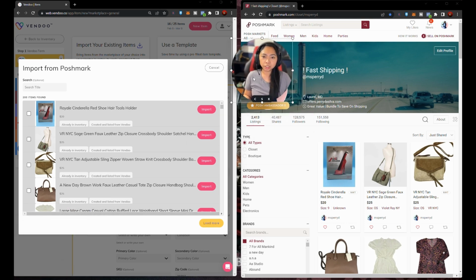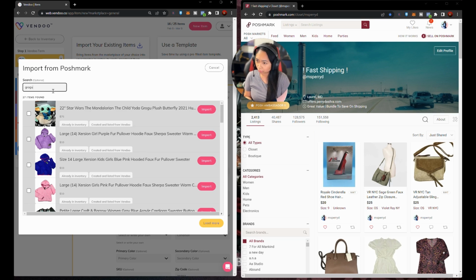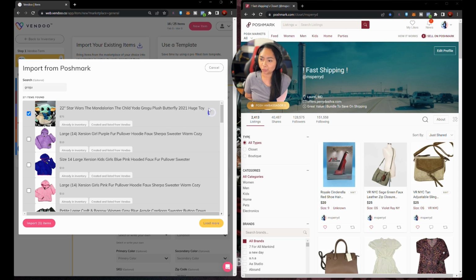So let's just say that you don't want to import or list all of your items from Poshmark to eBay. You just want to list something very specific. So what you can do is search the title of that listing. So let's go ahead and do that. And here is Grogu. So we're going to import him from my Poshmark to my eBay store.